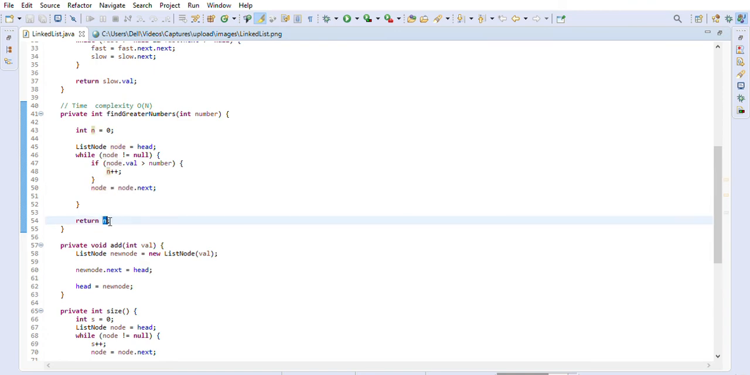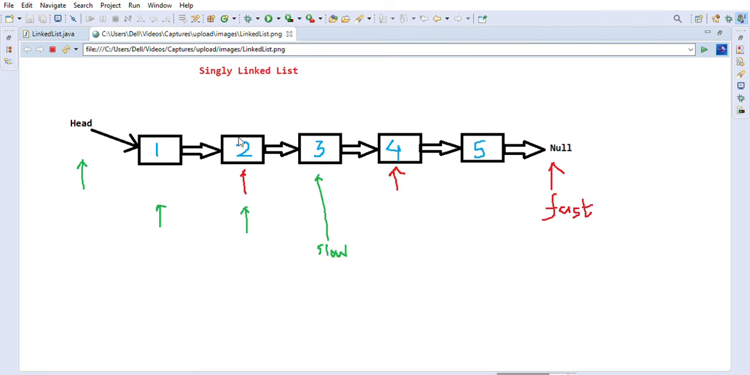So n will give you the number of nodes with a greater number than the given number, right? So for example, if 2 is given, then your nodes which are greater than 2 are 3, 4 and 5. So it should give you three numbers basically.